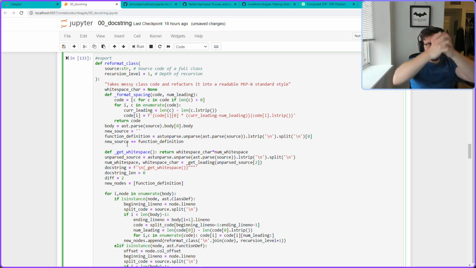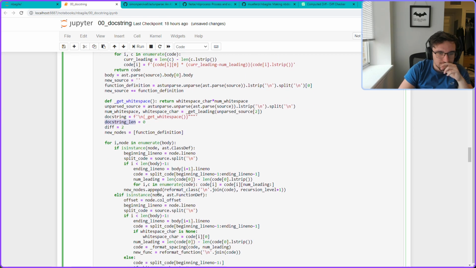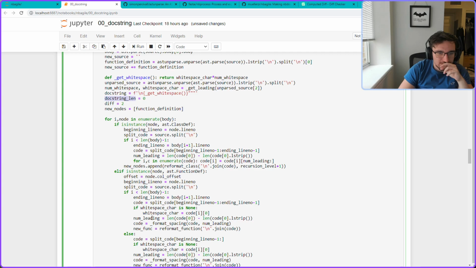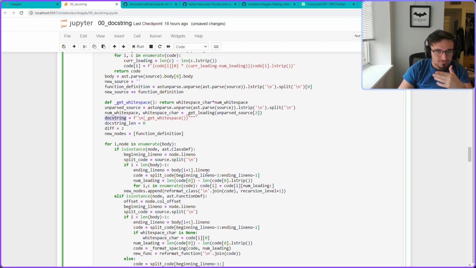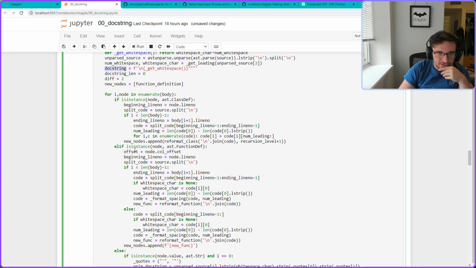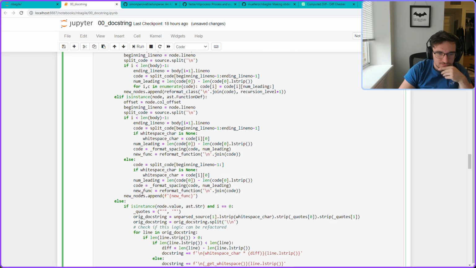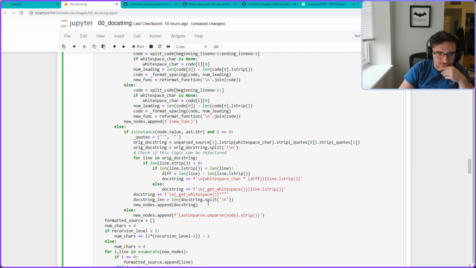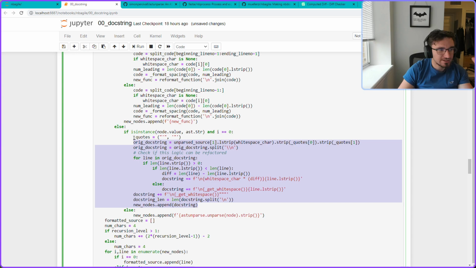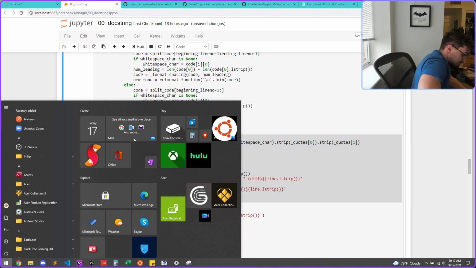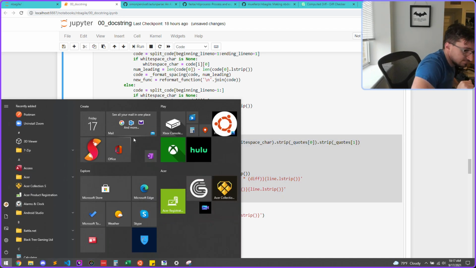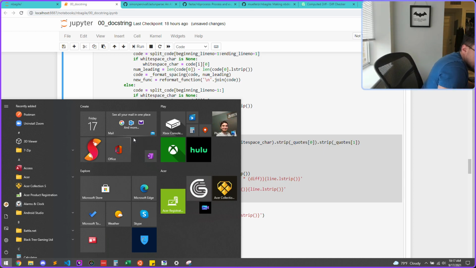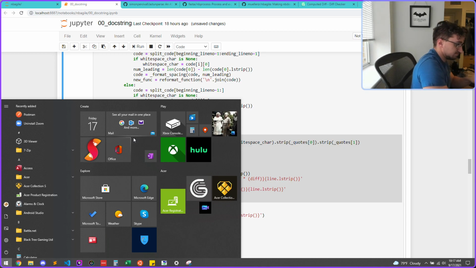function definition, docstring. I need to find docstring in here. Hang on. Still works.